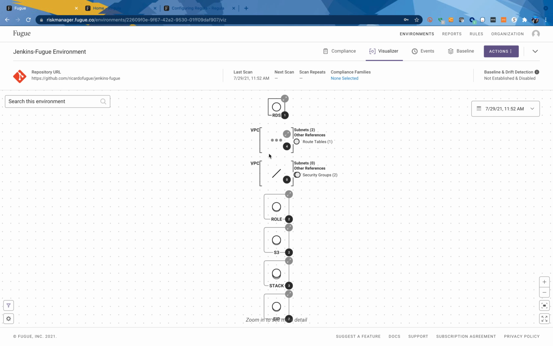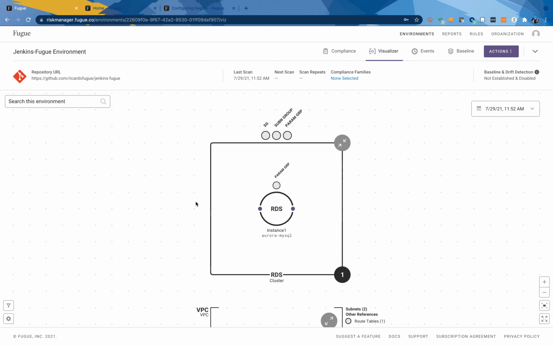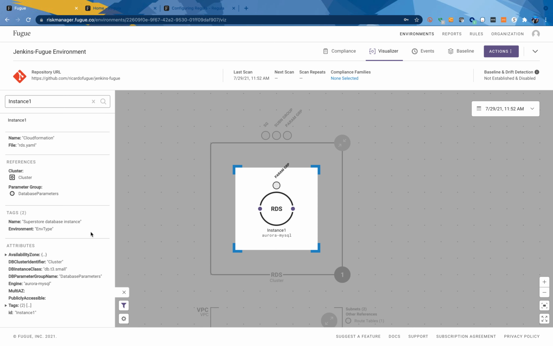So this is all of the resources that I am intending to deploy. Clicking on any of these resources also gives us detail as to what we've declared in our infrastructure as code template. So this is just a quick preview of Fugue IaC. Getting up and running with Fugue literally takes about 15 minutes. And we will guarantee your success.